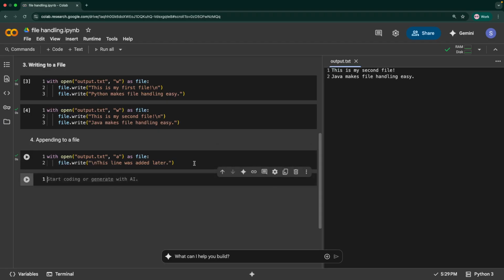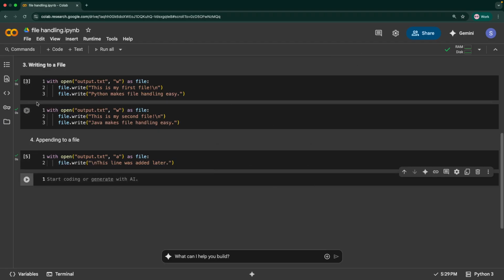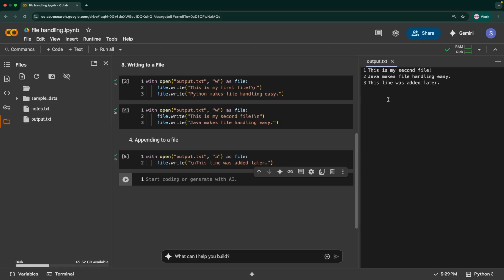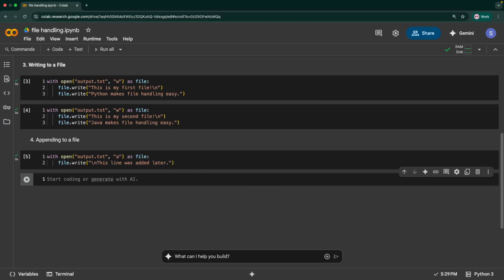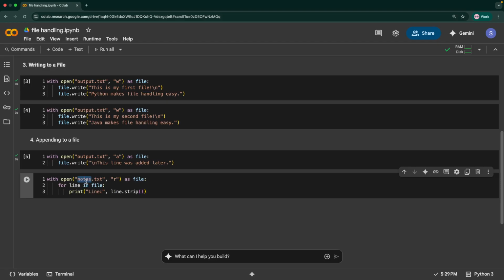So I'll run this. Now we can just refresh, or you can close it and open it again, so that the change is reflected. Now you can see it didn't overwrite the content, but it added new content to that file, because we have used this append mode. So this is how we can do this. We can also read lines line by line. In this case, I have this outputs.txt.